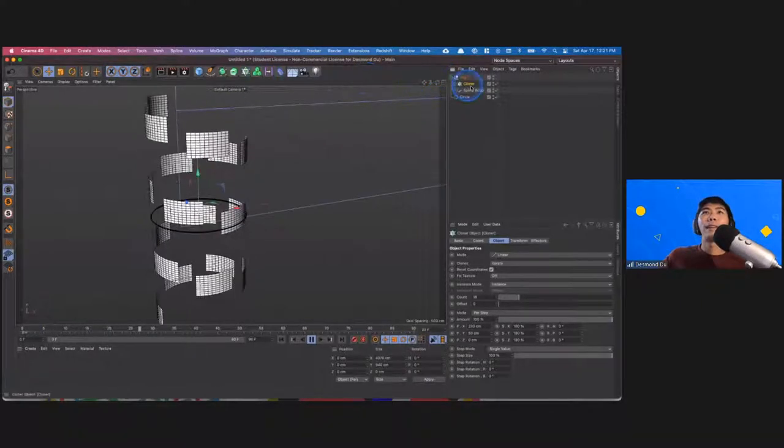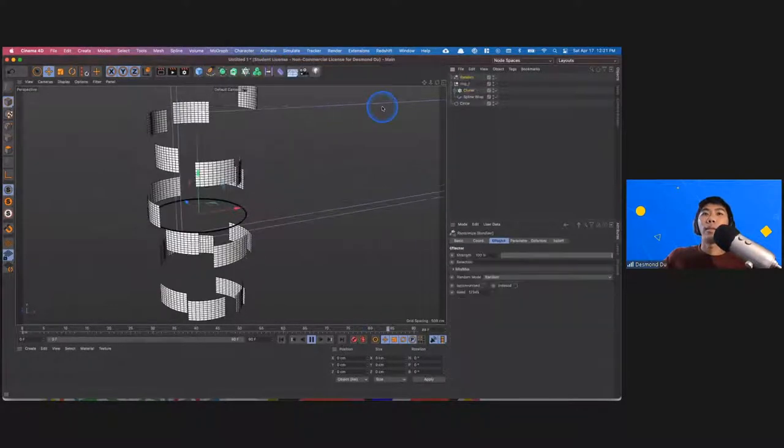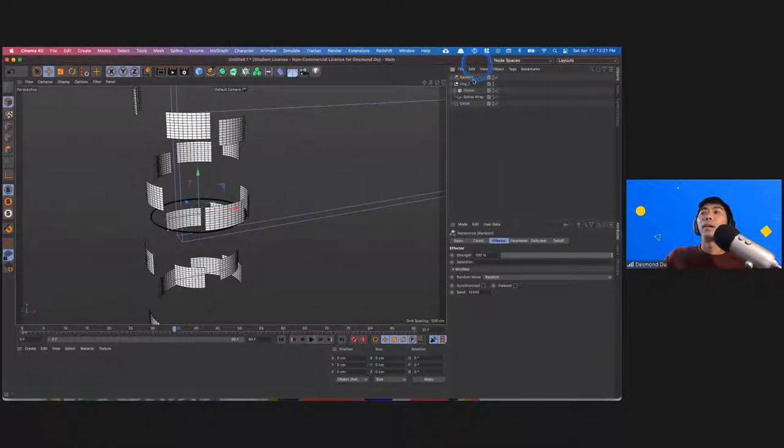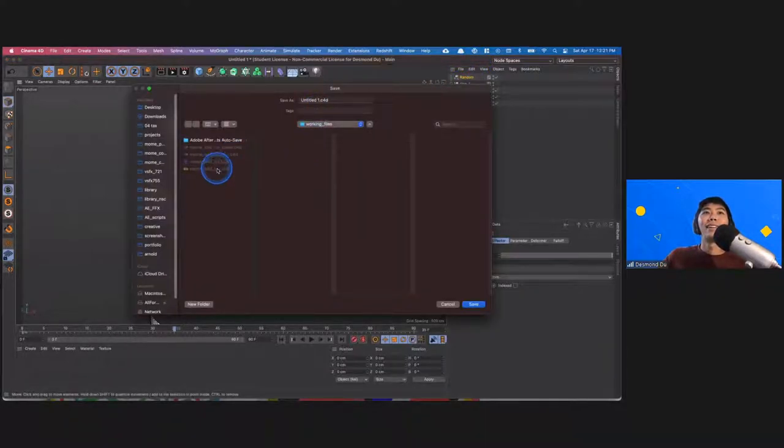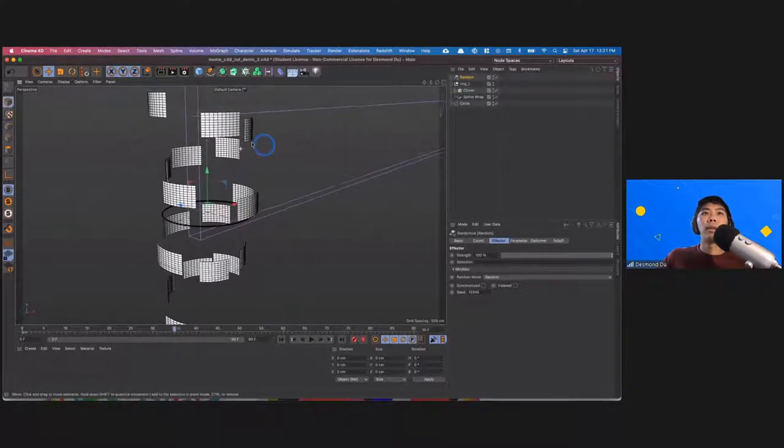So with the cloner selected, let's go to MoGraph, Effector, Random. Let me also pause the animation. Okay, I'm going to save this just in case it crashes. I'm going to overwrite this and call it demo underscore two. Okay, so I apply the random effector, but nothing's going on yet.